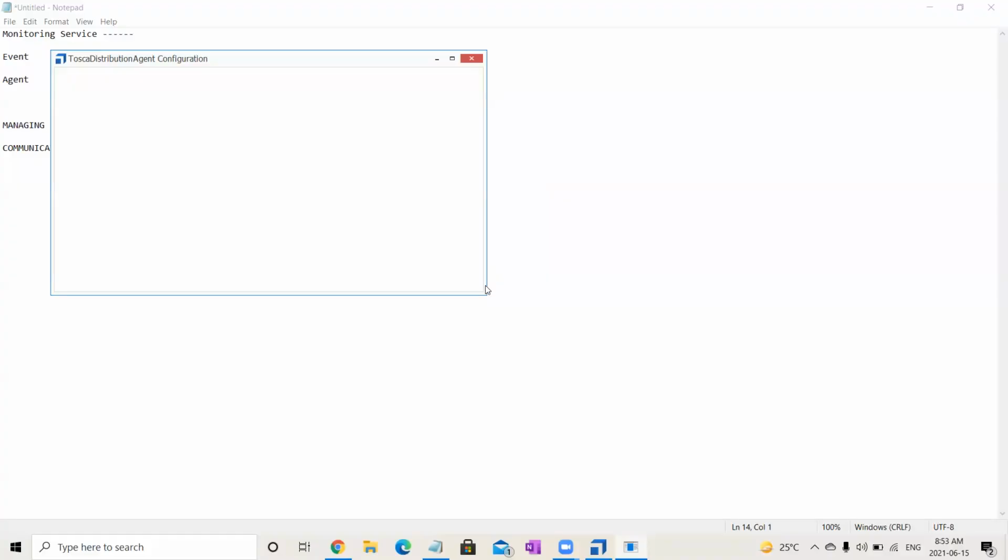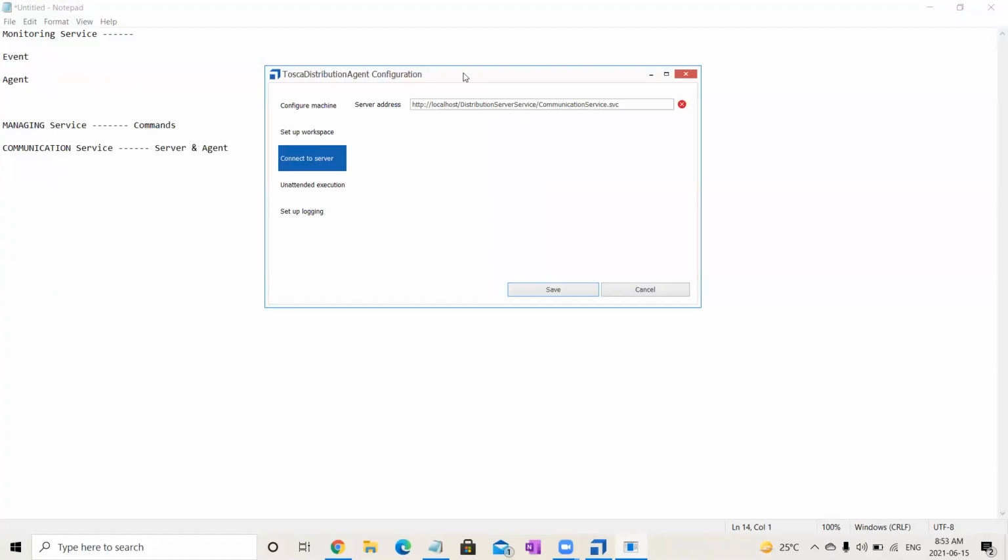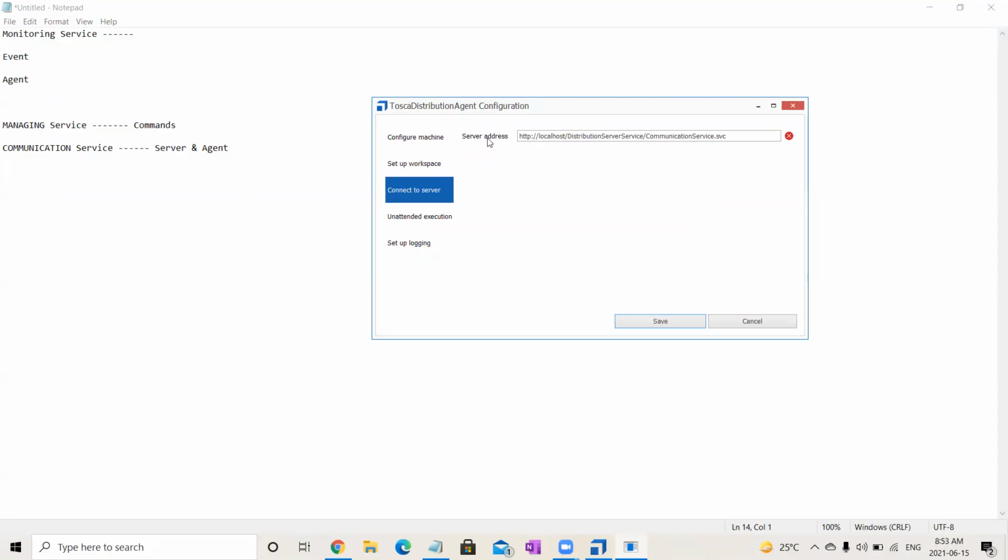I need to wait for it to load totally. Yeah. So now if you see, the first thing it asks is connected to server. If you remember, what is the server that will help you connect the agent and the distributed server? Communication service, right? We already discussed this point. So the same communication service URL is what we will pass over here. I don't have the server details, I can't show you that, but this is what you pass.